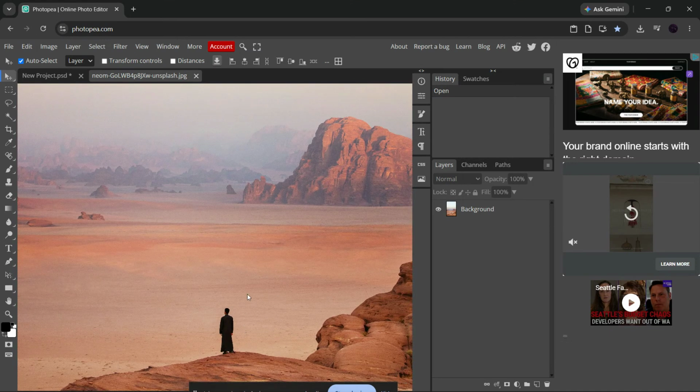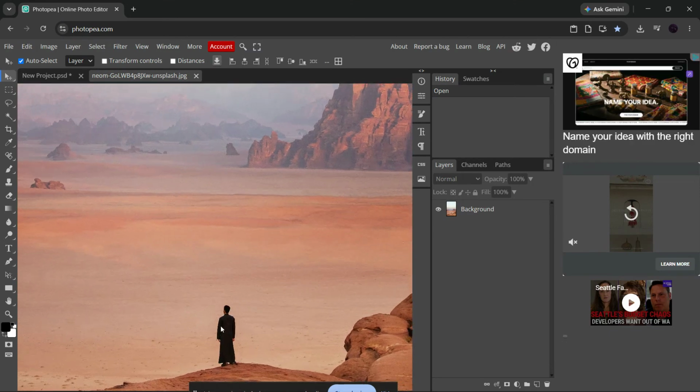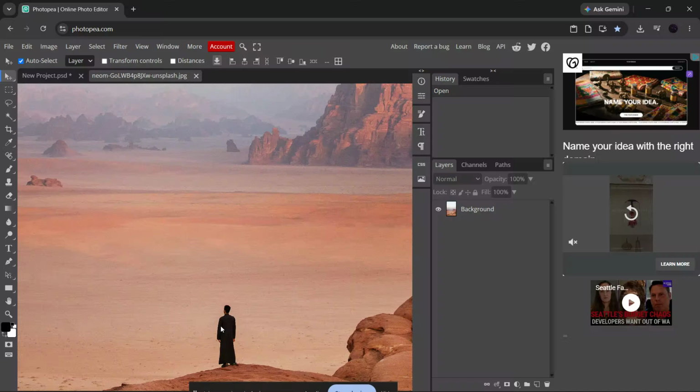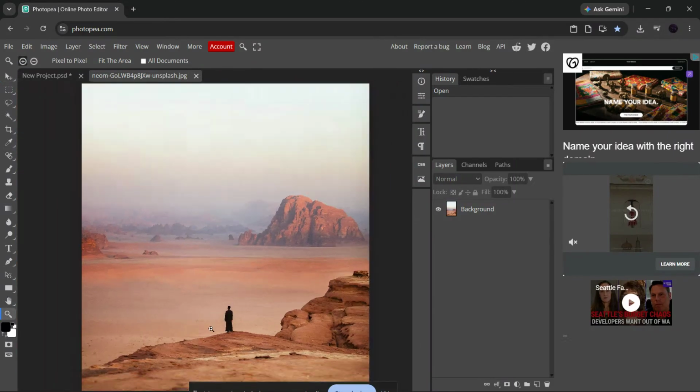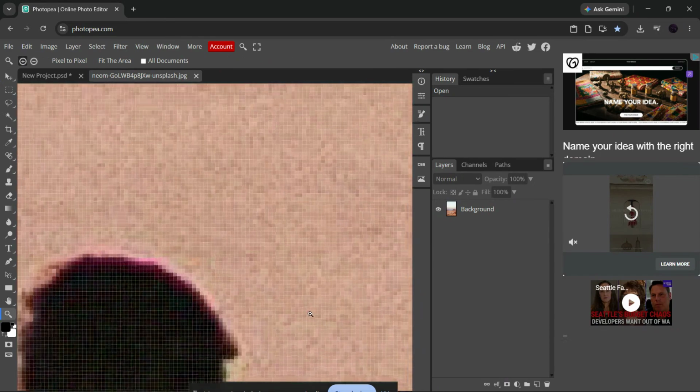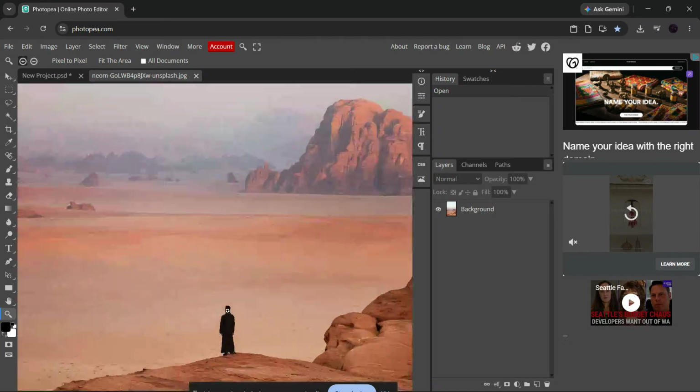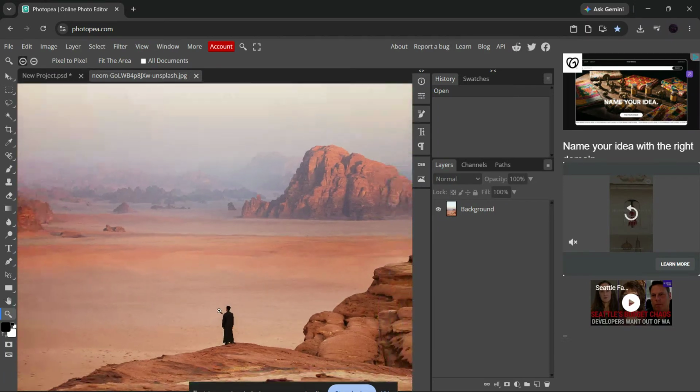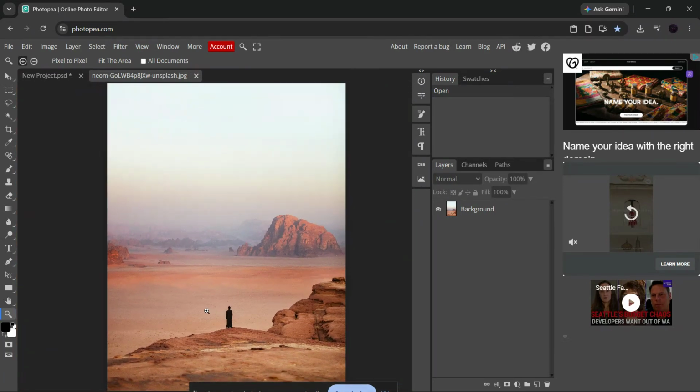Another really handy method is Scrubby Zoom. This is great when you want more control over the zoom level. Just press Z on your keyboard to select the zoom tool. Once it's active, click and drag left or right on the canvas. Dragging to the right zooms in and dragging to the left zooms out. This method is excellent when you want to fine-tune your view gradually instead of jumping between large zoom levels.